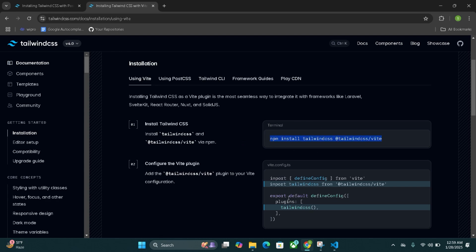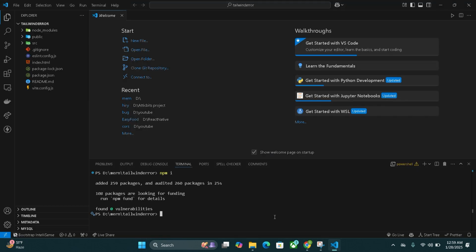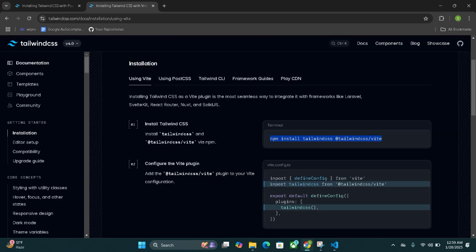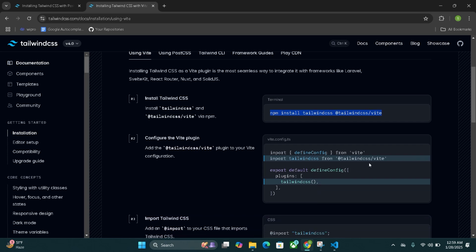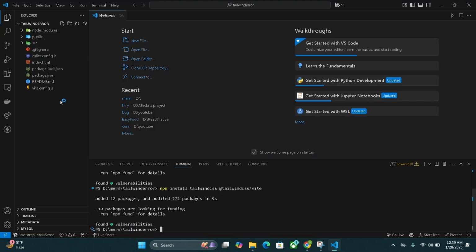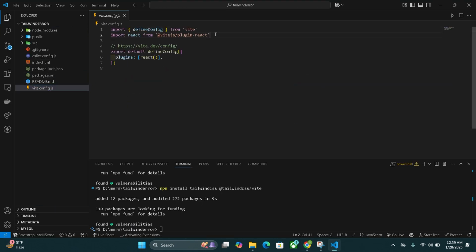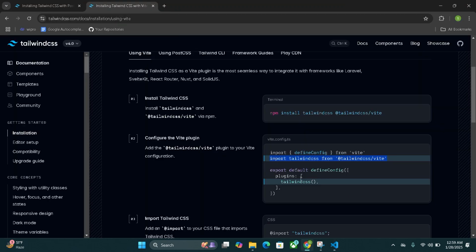So first step, we are going to install Tailwind CSS and Tailwind CSS Vite. Before, Tailwind CSS was installed as a dev dependency, but now it is installed as a dependency only. Now add Tailwind CSS from @tailwindcss/vite and add it to plugins.